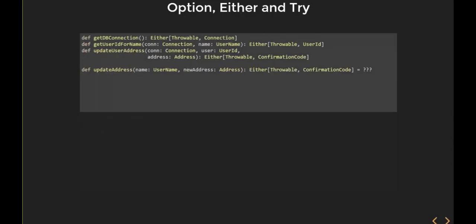What I've done here is kind of the same methods, only now the return is an Either. So in this case, I'm using an Either of Throwable. So getDBConnection returns an Either of Throwable or my database connection. So it can succeed, giving me back a Right, or it can fail, giving me a Left. The same thing for all the others. Okay, so now how do we actually use this?